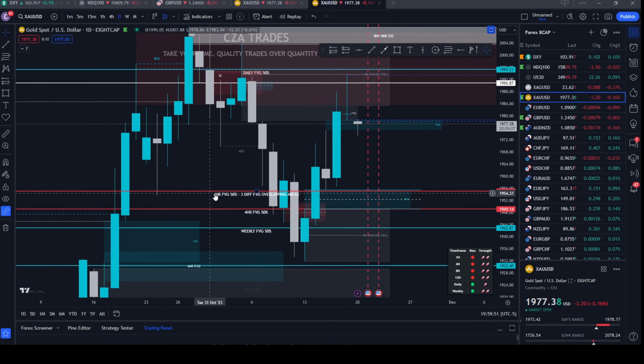It broke through this 4 hour fair value gap 50%. It was 3 different overlapping fair value gaps: 4 hour, 1 hour, and 15 minute. And what happened was it broke right straight through it. But then it came right back up, created a fair value gap around the same area, but now we're looking at bullish. And then this one's still active. It hasn't been mitigated yet. Over here, we're operating in a fair value gap as well. And then you have this area over here that we also identified previously.